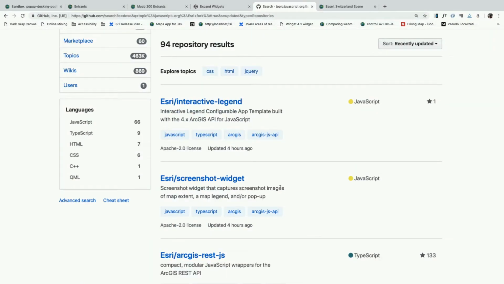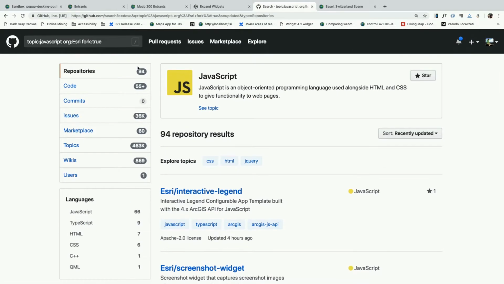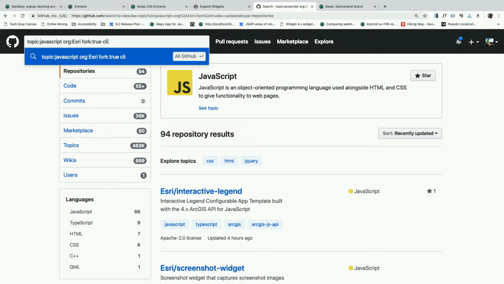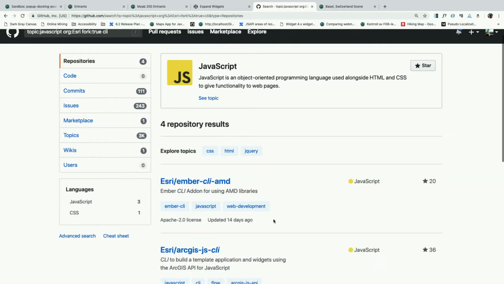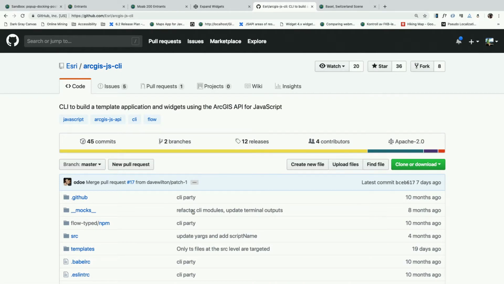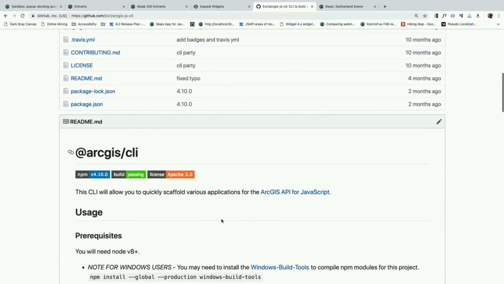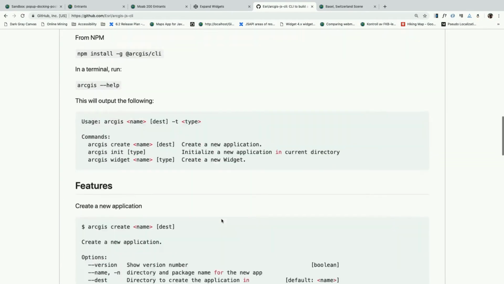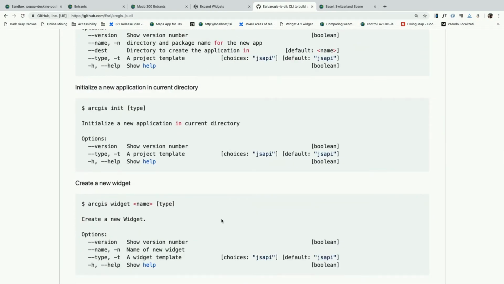My colleague Ryan built this screenshot widget that uses the screenshot capability available in the 4x API, but he enhanced it so that you can include a pop-up or a legend. And he put that out there last week on GitHub. If you search for CLI, there is the ESRI ArcGIS CLI that Renee built. That's a great way to get started with a starter app. This thing uses TypeScript, Webpack, and a few other features. So it's got a lot of information in the README on how you can get up and running quickly with this app.